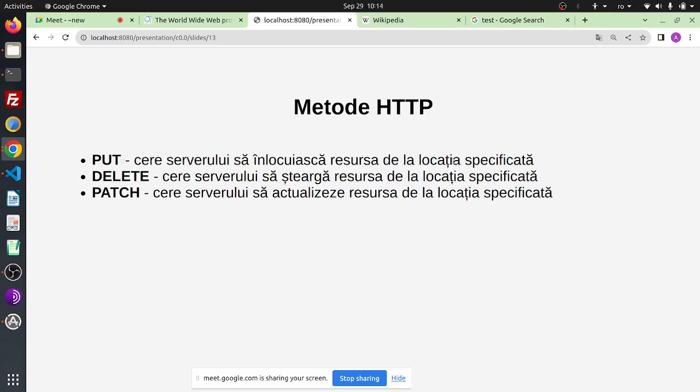Now, I also have put. Put is going to replace a resource at a particular address. This means edit by replacement, so it's just going to replace it. Delete is going to delete a resource from a particular address, and patch is going to be more of what I generally think of as editing. It's not going to replace the resource, rather it's going to directly modify it. Let's ignore patch, and let's look at these four: get, post, put, delete.